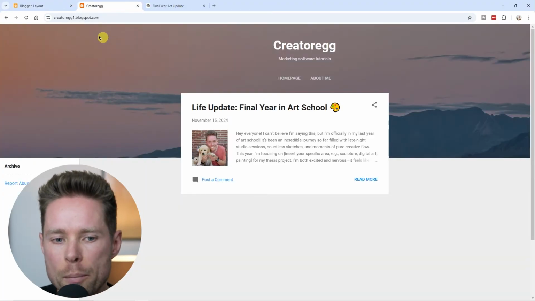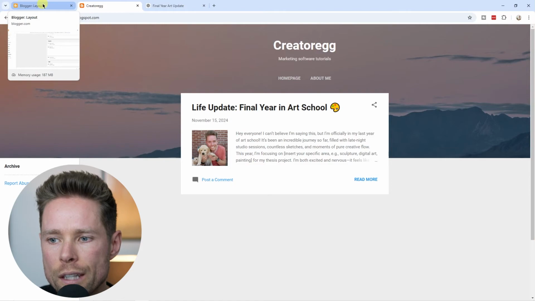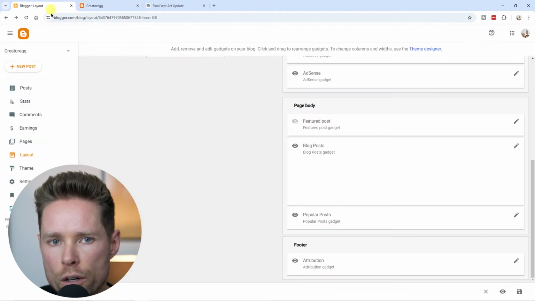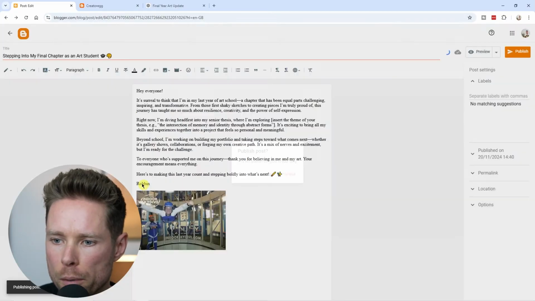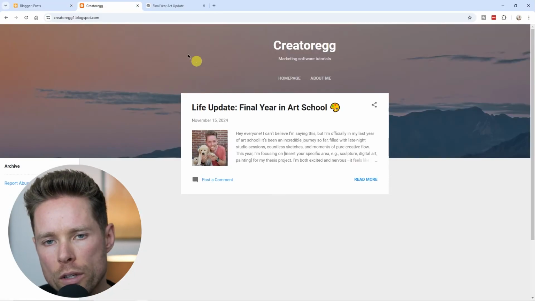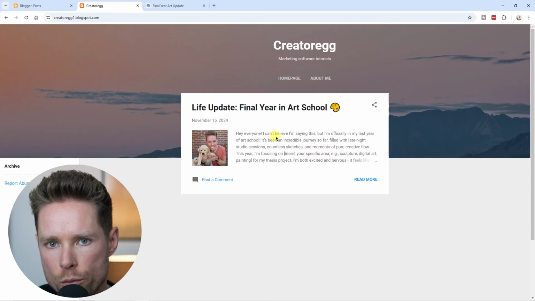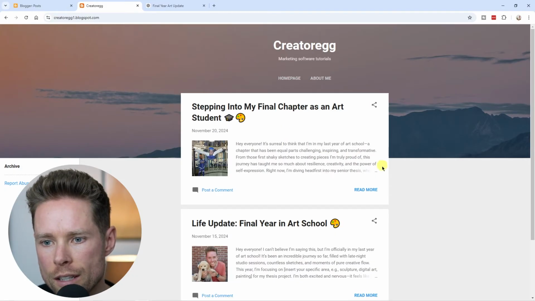So to explain this a little bit better, I'm going to publish one new post so you can see how it works. So I just created this new post. I'm going to click on publish the post. And now we have two posts. And if we go back to our homepage and refresh this page, now you see two posts.